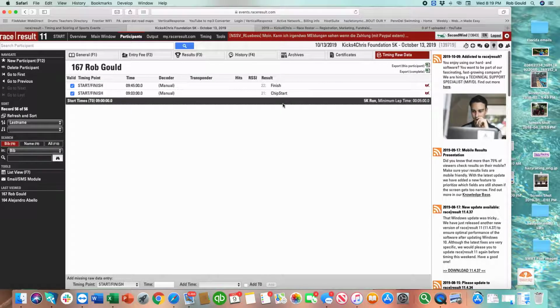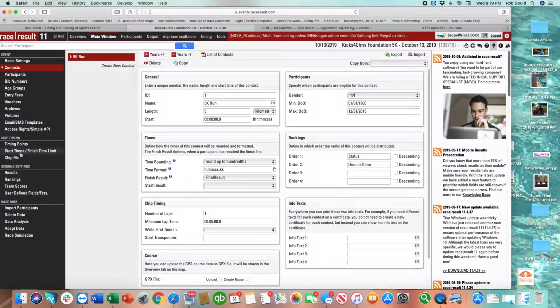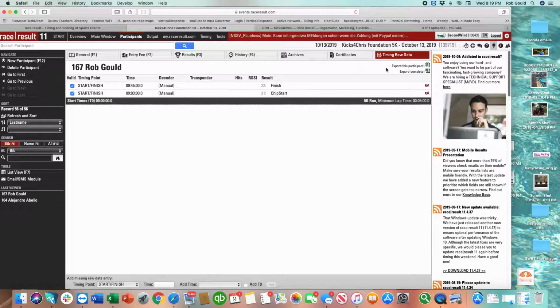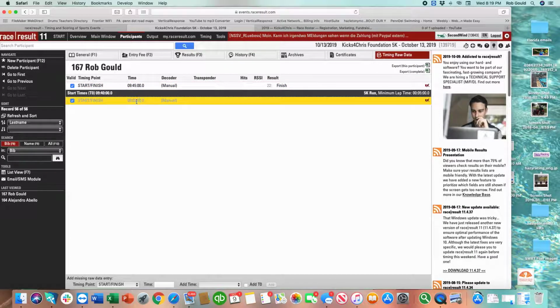Now, one more thing about raw timing, if you forgot to set the start time. So here we're 9:03, 9:45. If I go back in here and set the start time, this was wrong, we really started at 9:40. Now, with this participant, that time was before T0, so it is still sitting here and could get pulled back in if we needed it, if we changed any of our formulas or changed our start time. But now this one is being used as a finish.